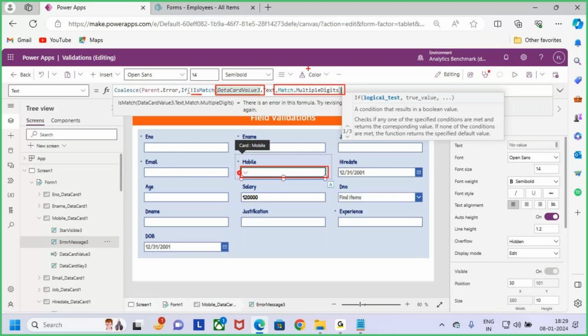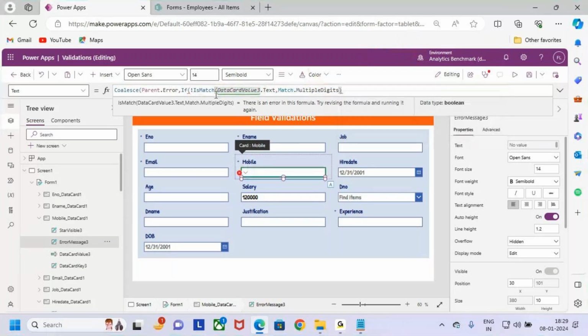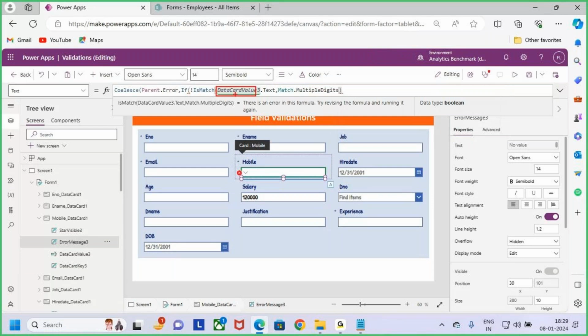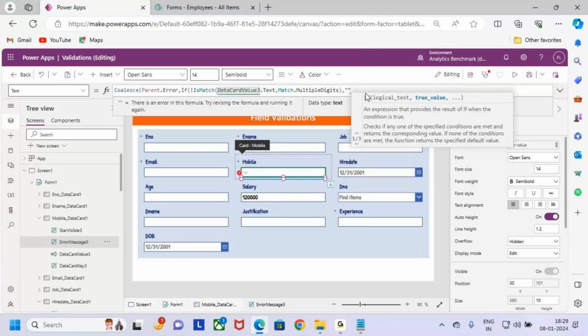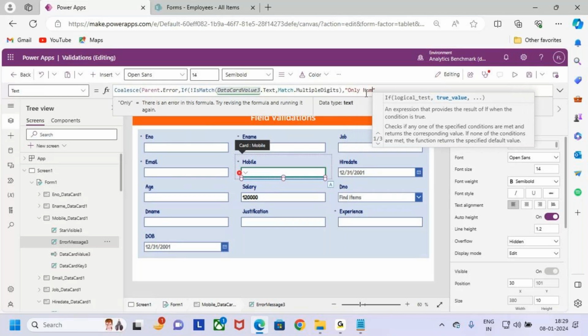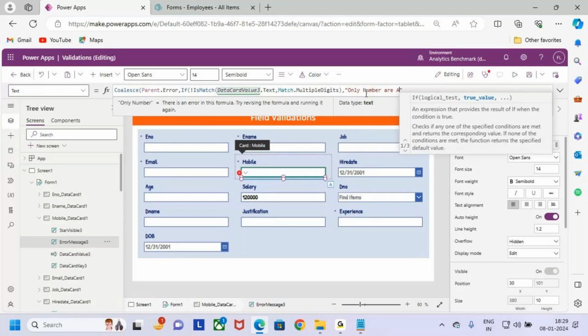It is one function, guys. What does multiple digits mean? It allows only numbers. Digits means numbers. If the value you are entering here is not matching with the digits, then I want to throw an error message. What is the error message I want to throw here? The error message I want to keep here is: only numbers are allowed.